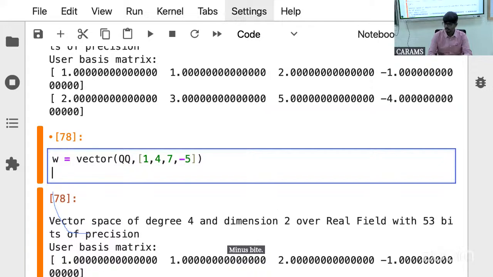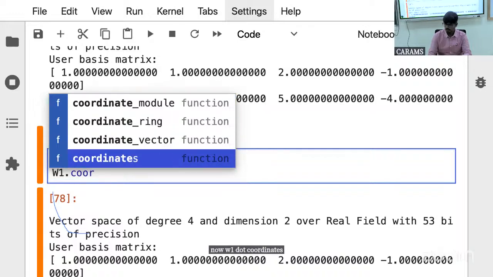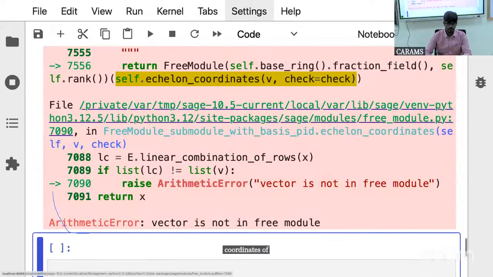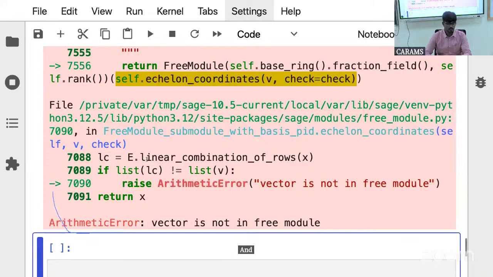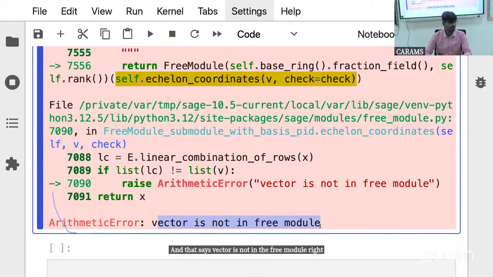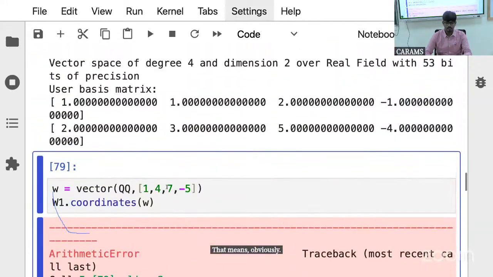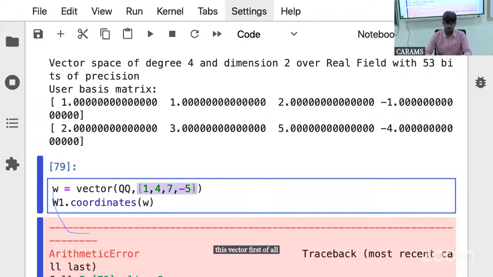Okay. Now let me check what is my coordinate vector of W with respect to W1's basis. Now W1 dot coordinates of W, and that says the vector is not in the free module, right? That means obviously this vector first of all should be in W1, then only I can actually get the coordinate vector of it.